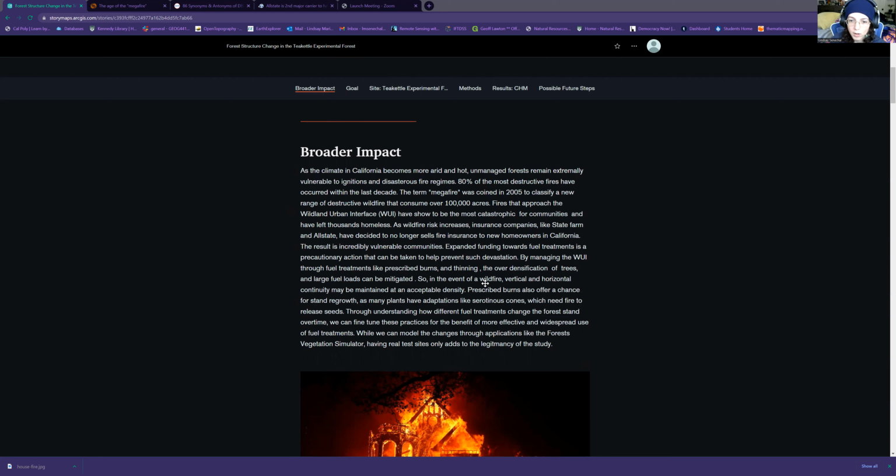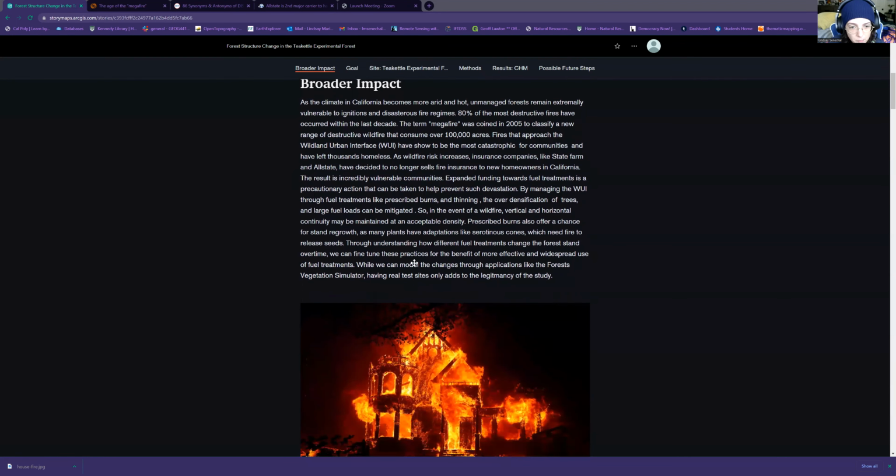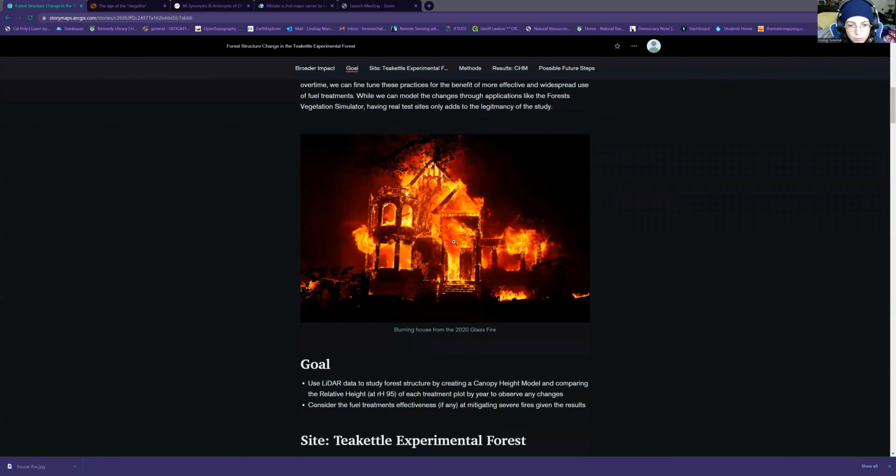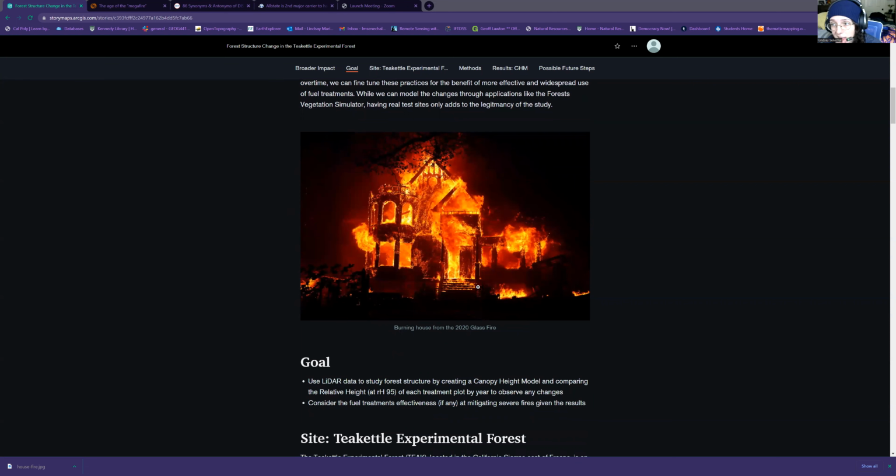In the event of a wildfire, vertical and horizontal continuities can be maintained by these field treatments. However, we don't want to completely stop wildfires because there are benefits to having fires, especially prescribed burns. A lot of vegetation in our area is actually promoted by fires, like serotinous cones, and there's a lot of seed regrowth that comes out of these kinds of ecosystems with the benefits of fire. But we just want to look at how we can mitigate that for communities that are at risk. And this is just a photo of a burning house from the 2020 Glass Fire.